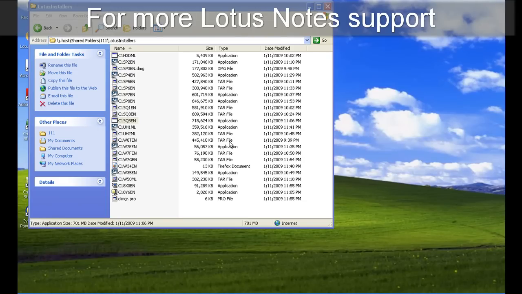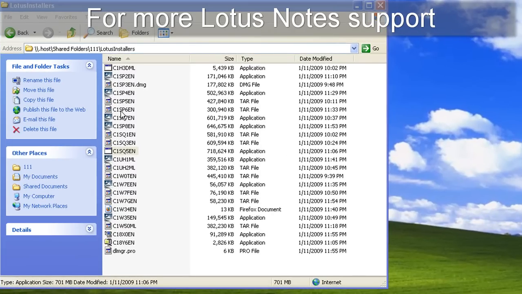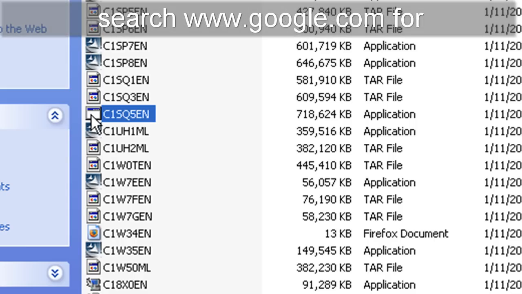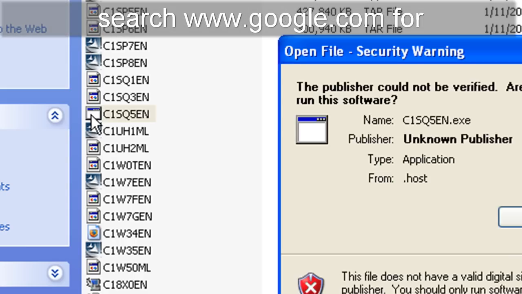I'm going to show you how to install the Lotus Notes 8.5 client on Windows XP. Now, as you can see here, I've got several Lotus installation packages which I've downloaded from my Passport Advantage website. And here, this file C1SQ5EN is the file which contains the installer for Lotus Notes.